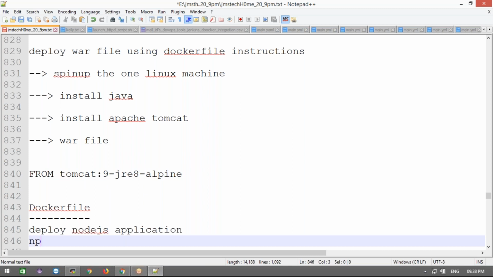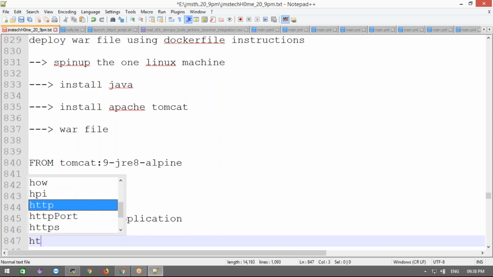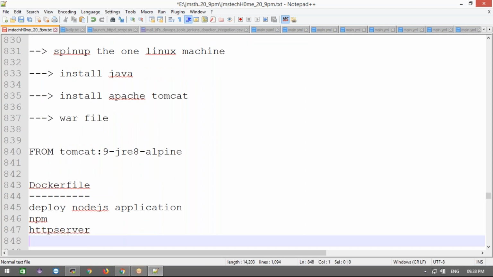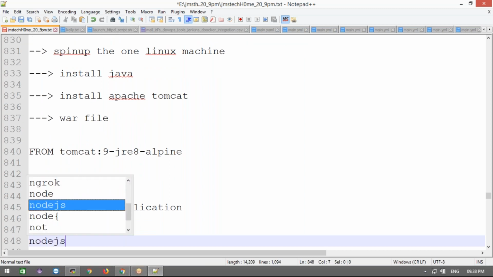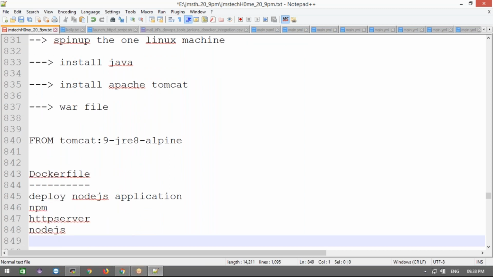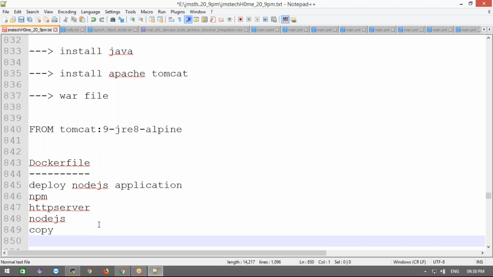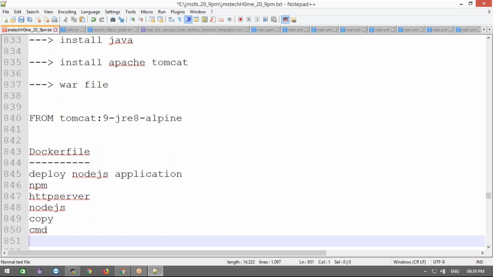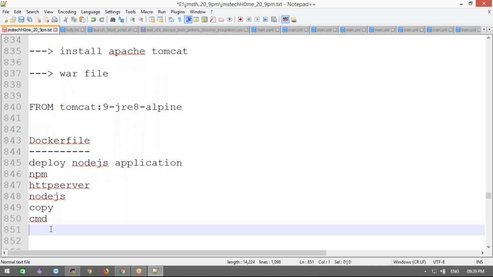For the Node.js application, what are the things we require? I need to install npm, HTTP server, and Node.js also. I need to install these softwares, and then I need to copy the files. Whatever Node.js code I've written, I need to copy that code inside our image, and then we need to start the server with a CMD command or entry point command. These are the things I need to make as Docker file instructions.